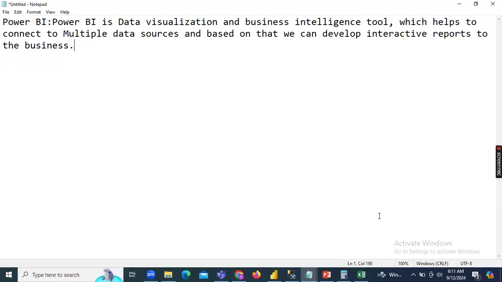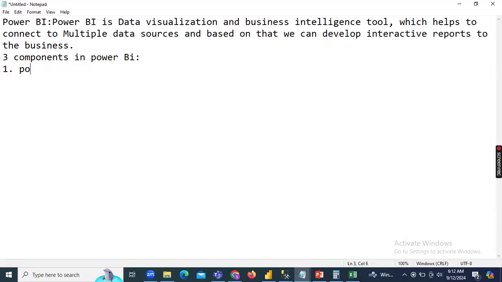So Power BI contains components. There are 3 important components we have. What are the components we have in Power BI? They will ask you this in the interview question also. So we have 3 components. That is Power BI Desktop, Power BI Service, and the third one is Power BI Mobile app.